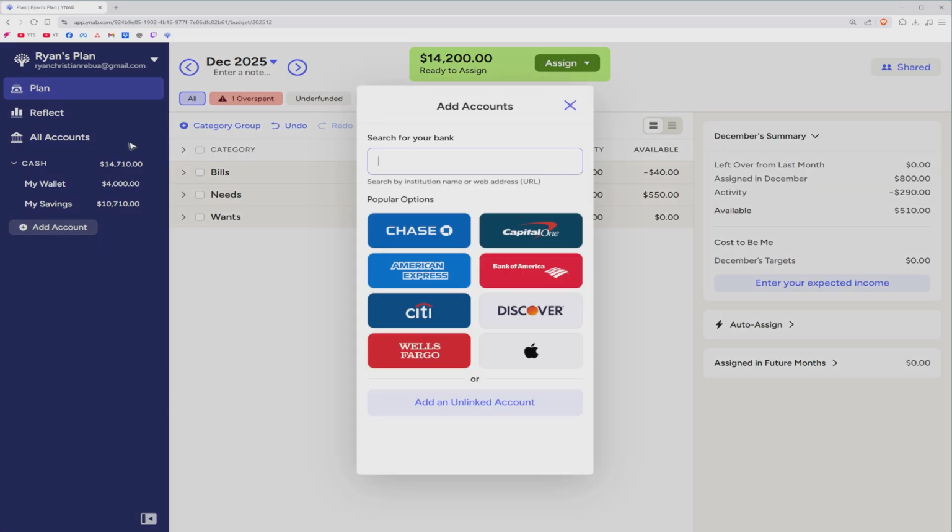If you have linked one of your credit cards right here under your YNAB account, it just automatically gives you the categories. But if not, you can just go ahead and add it in manually. Just click on add account.